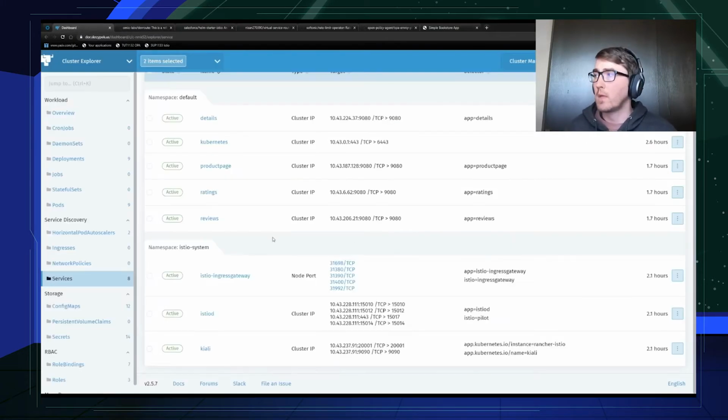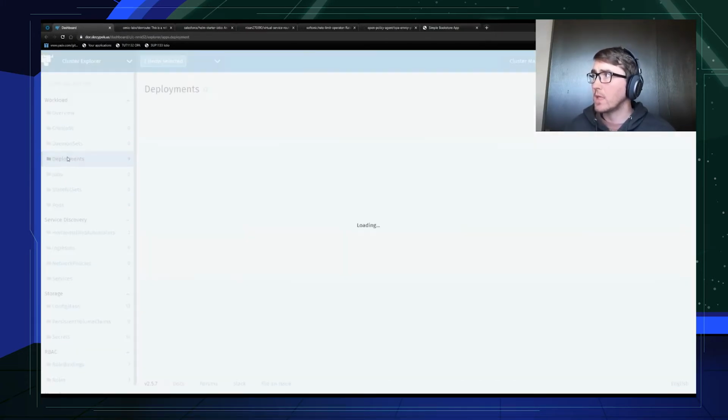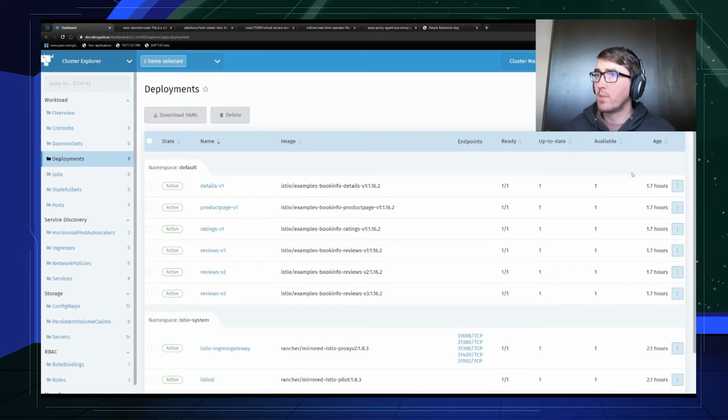Going back into the Rancher window, let's go into the product page deployment.